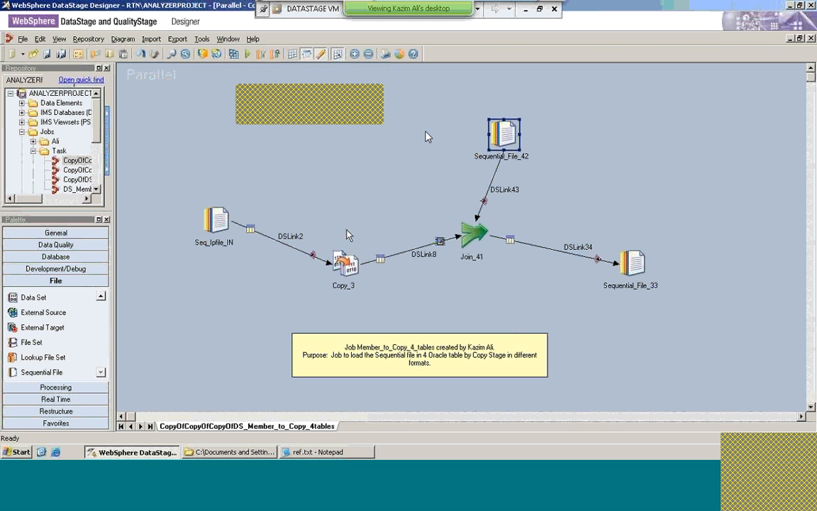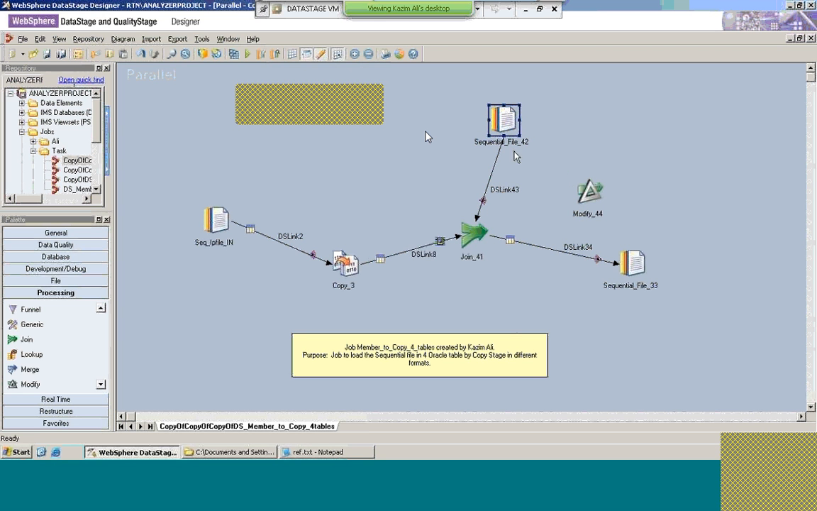Go to processing, modify. Okay, now keep the link to modify. No. Pull the link that you joined. See, take the arrow mark, join to modify. Okay, from modify pull a link to join.